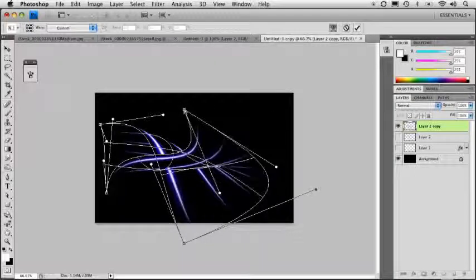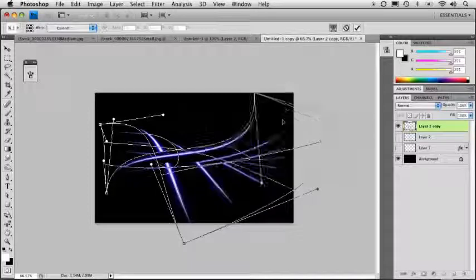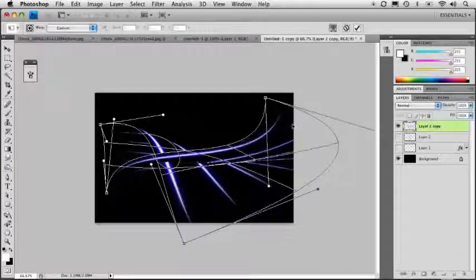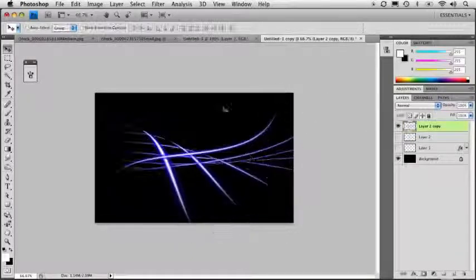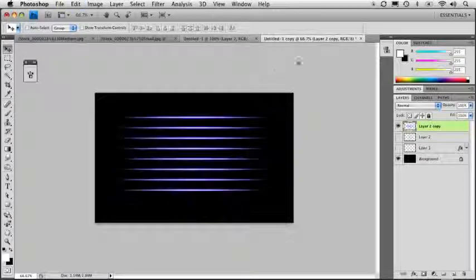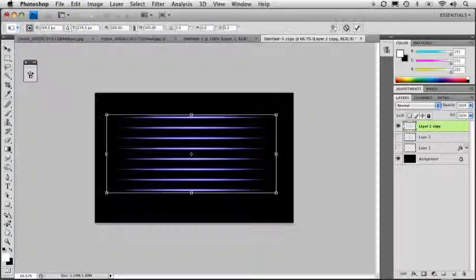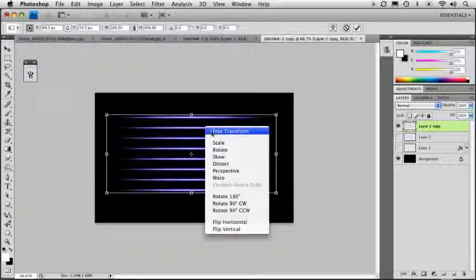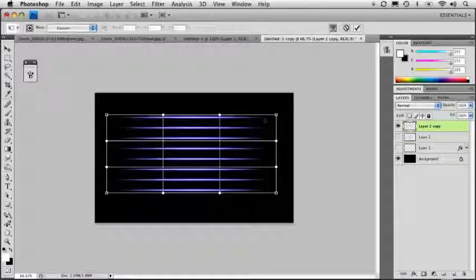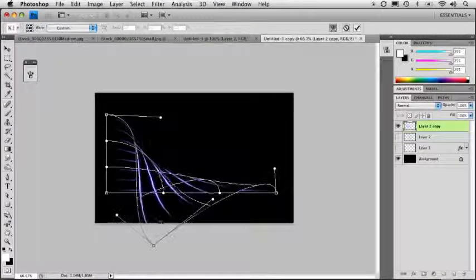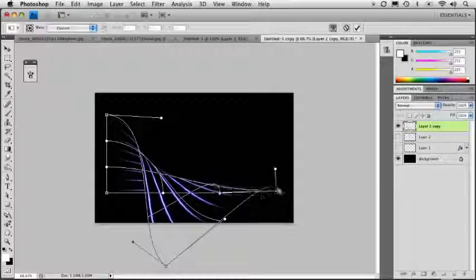Let's just push these around, take that way over there, and then we'll press Enter. So not quite what I was looking for. Let's try it again. Again, you're probably going to run into this: the warp tool is so unpredictable, and the results you get aren't always going to be what you're looking for.